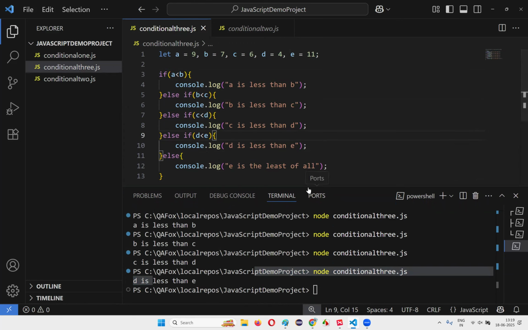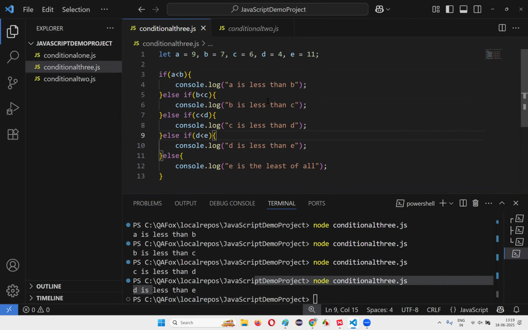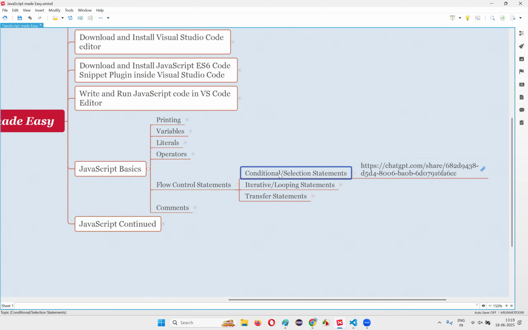Okay, this is what you need to learn about if else selection statements. So with this, I completed the 3 conditional or selection statements we have in JavaScript, that is if, if else, and else if.